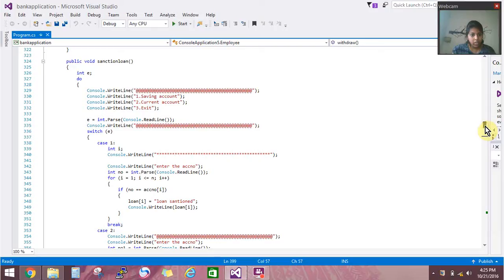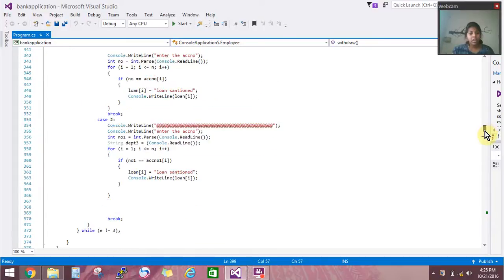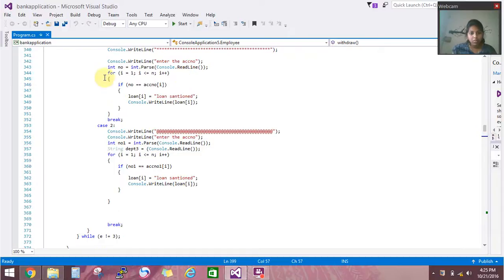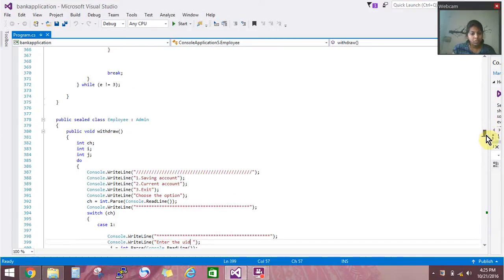And then he has a function called sanction loan, where he can sanction the loan for both saving and current loan. Once the loan is applied for by the account holder who has a saving account or the current account, then the bank manager can sanction the loan by just checking his account number, and then he can just sanction the loan which was applied for by the particular savings account or the current account holder.